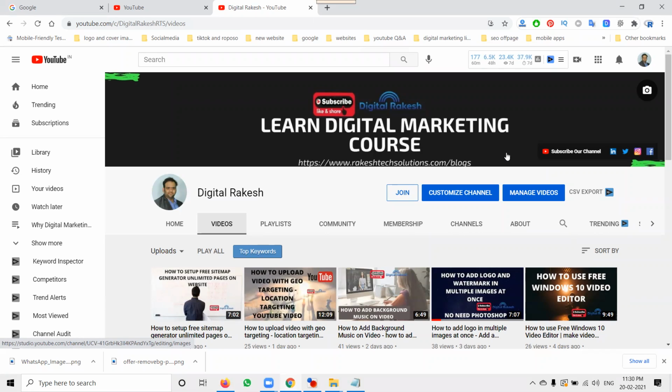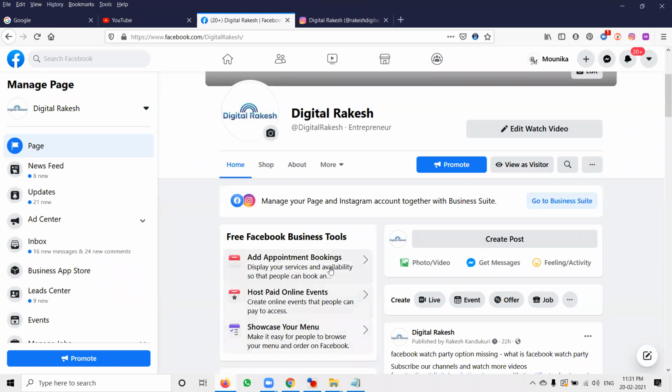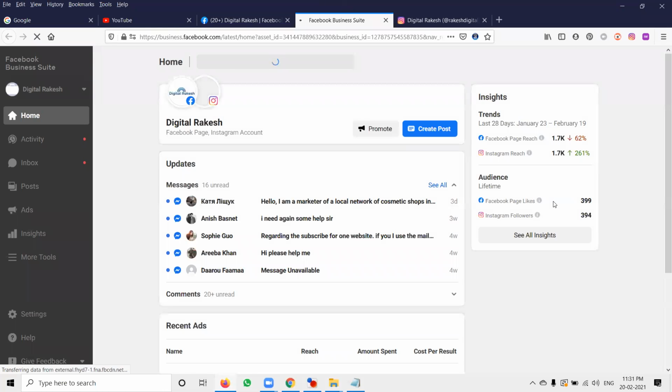For this purpose, a management tool is given on both mobile and desktop. That option is called Facebook Business Suite. When you open your Facebook page with integrated Instagram in a browser like Mozilla, the option called manage your page and Instagram account together will appear, with the Business Suite option. That is called go to Business Suite. This is one of the main tools for Instagram and Facebook.